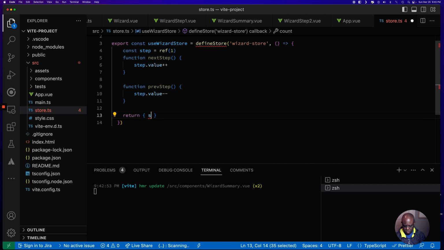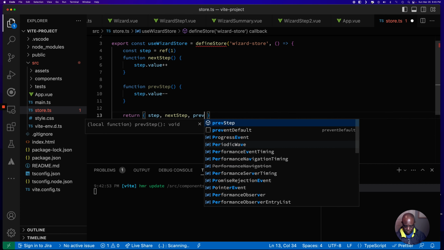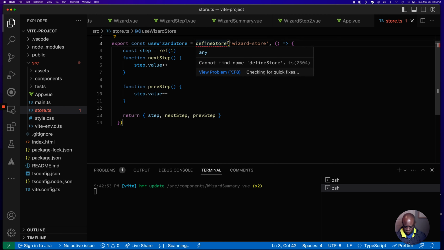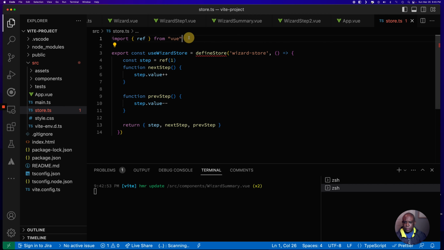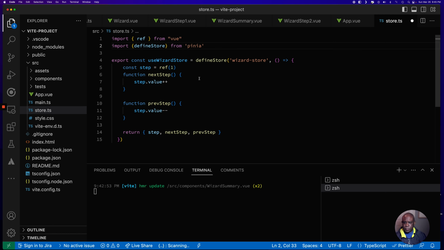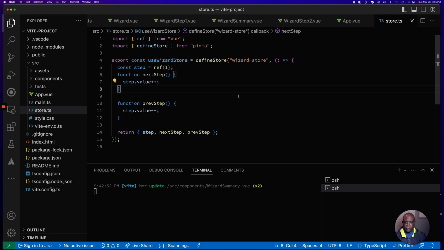So we're going to return step. We're going to return next step. And we're going to return previous step. And then let's get our defineStore. And defineStore, I believe that comes from importing from Pinia. So we should have our basic store there.